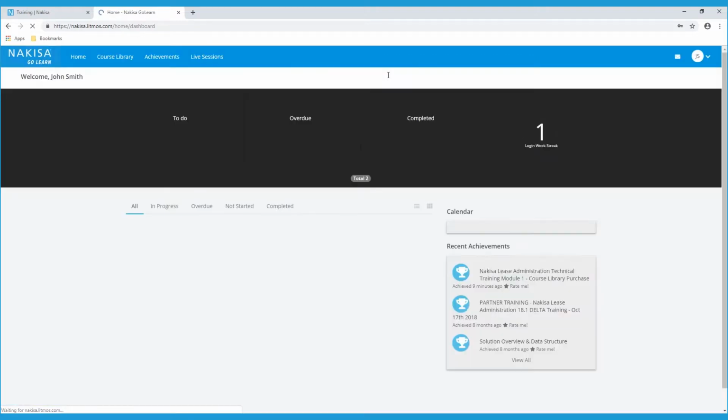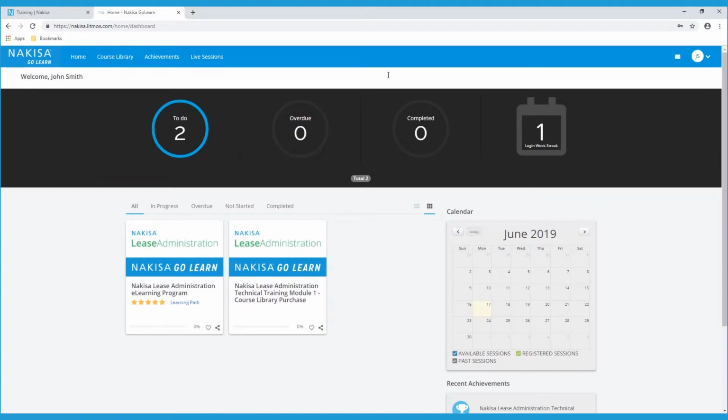The first page that I'll see is my personal Nakisa GoLearn dashboard. This is where a user can access any courses that have been assigned to them or that they have purchased for themselves. In this example, I want to purchase a course. More specifically, I want to purchase the Nakisa Lease Administration Technical Training Module 1.